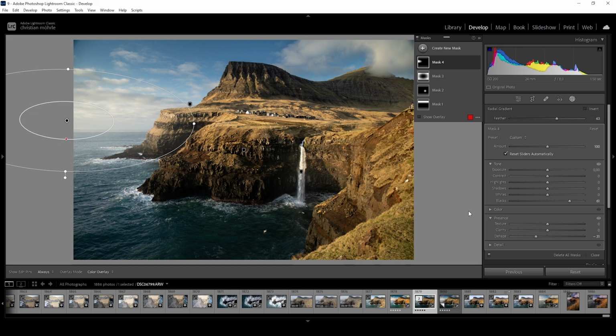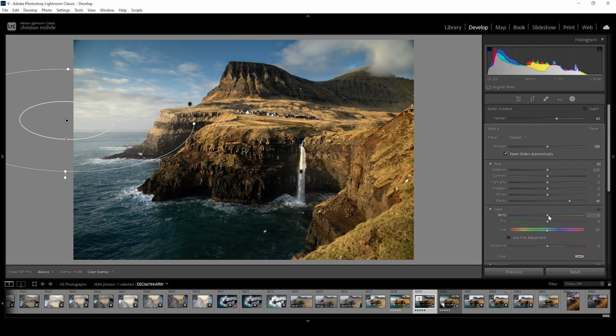Usually sunlight tends to be a bit warmer, so go ahead, expand the color tab. Here you will find the white balance settings which you can use to add warmth. So bring up the temperature for that. Perfect. At this point I do have a feeling the radial gradient's edge is a little bit too harsh, so I want to bring back the feather to 100. Just make this effect a little more subtle as you can see.